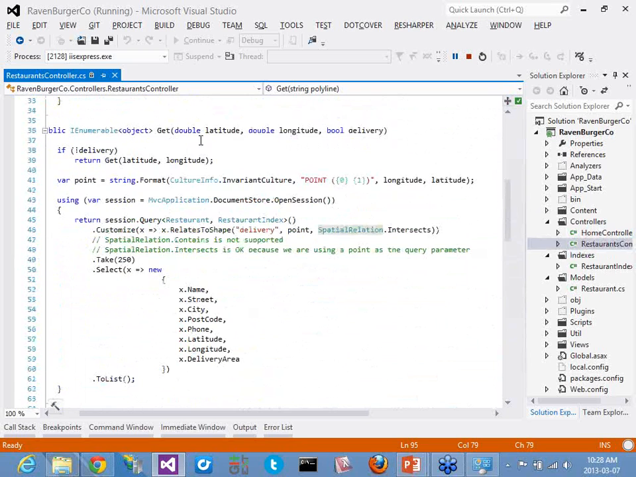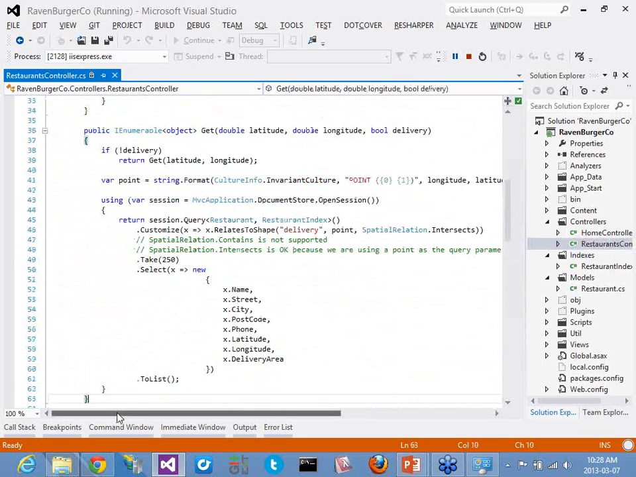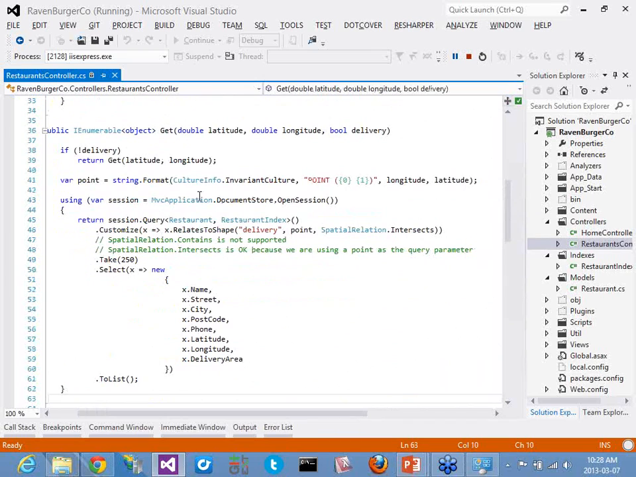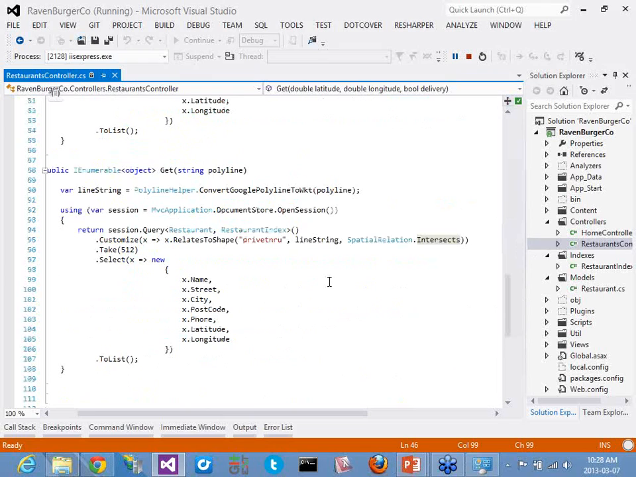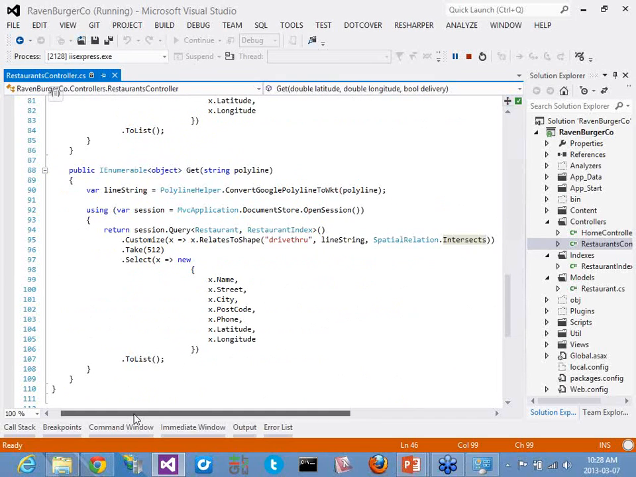This is the method for the demo I was just showing you, where we're passing in latitude and longitude, and then we're looking for delivery polygons that intersect with that point. This method down here that I just showed you is for the next example, which is the drive-through example. This allows you to look for restaurant locations that are en route if you're driving.